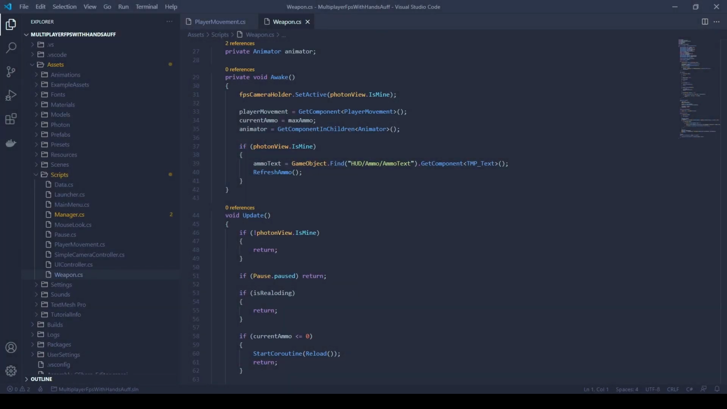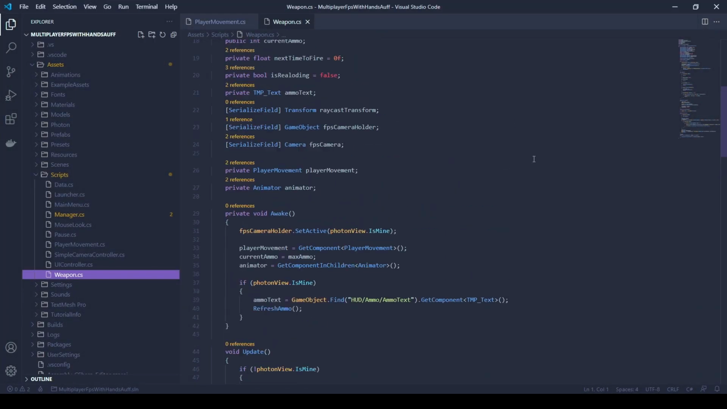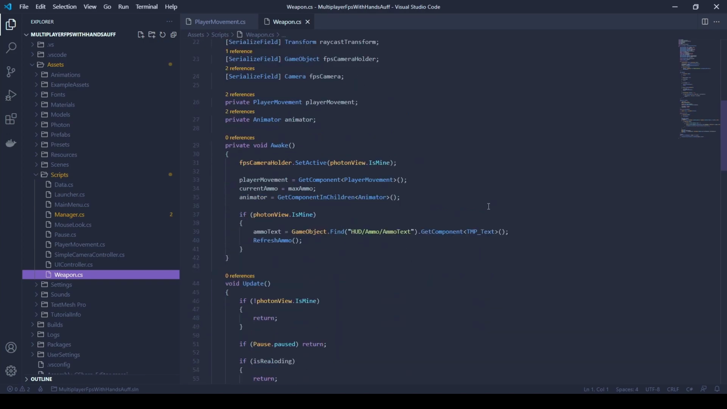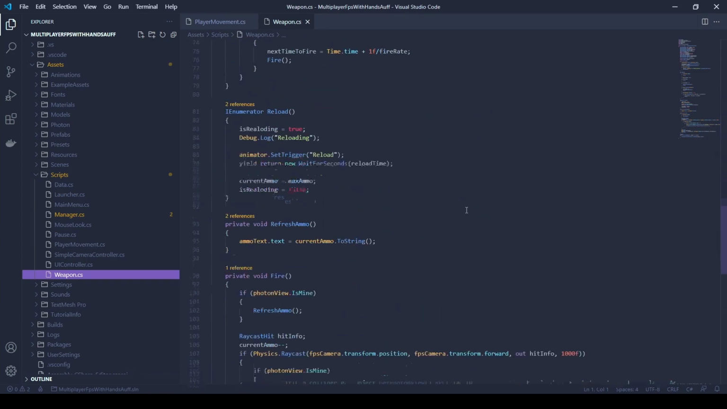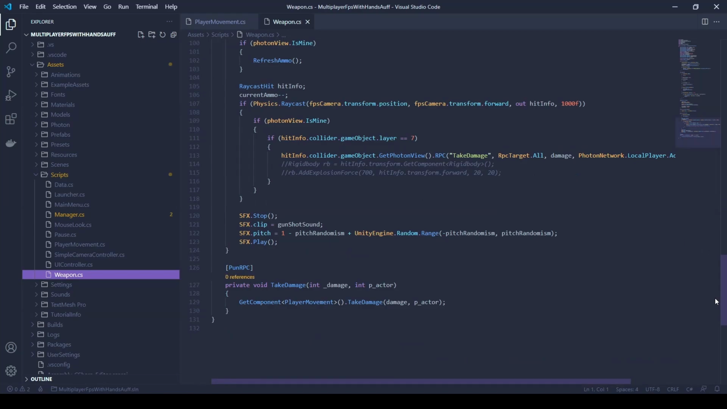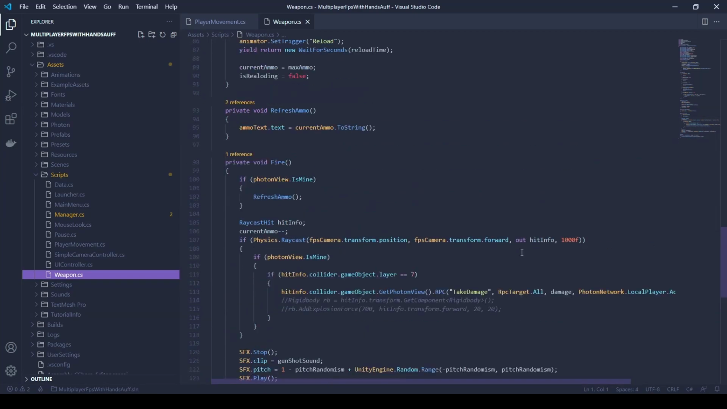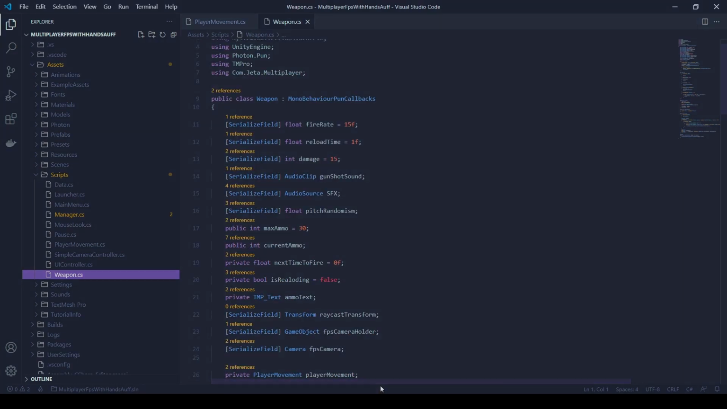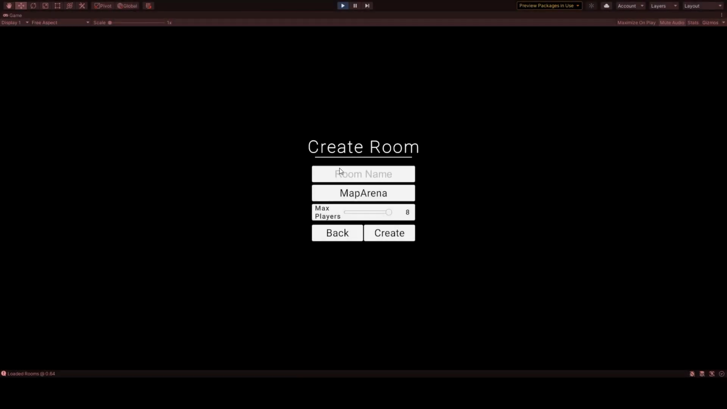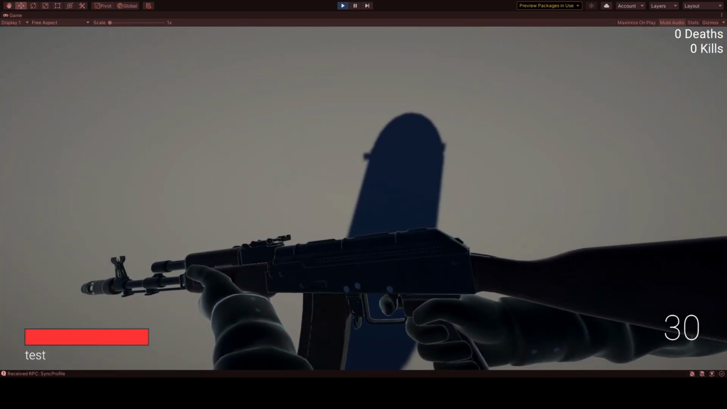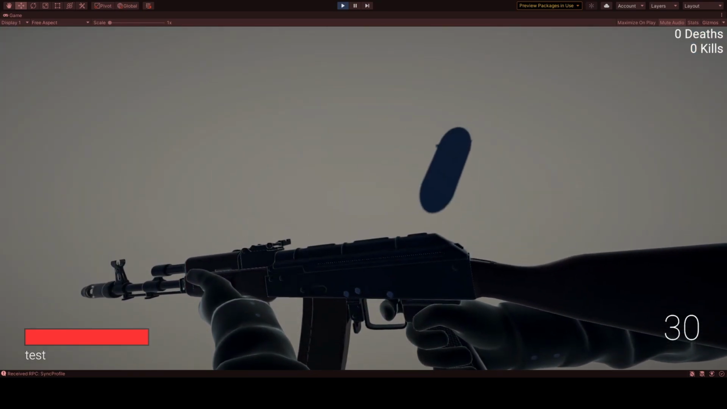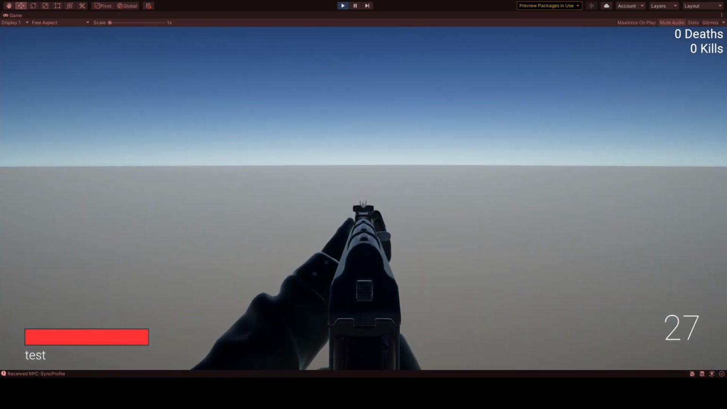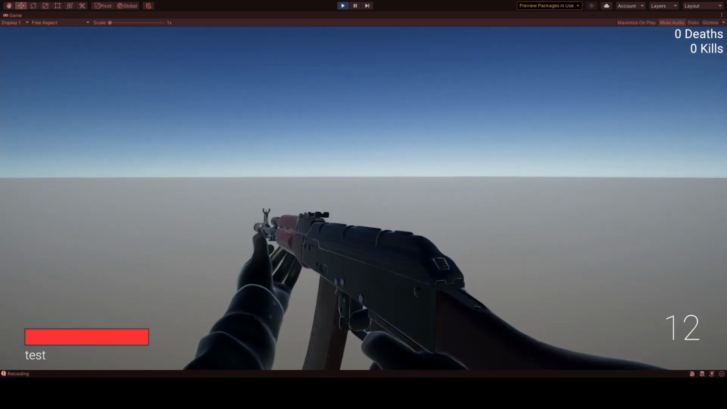So yeah, after that I started working on the weapon script so that I can actually shoot, and then the ammo counter goes up and down, and it is all synced to the network. So yeah, after a while of coding, I was able to do this. So if I go here, if I call this test, and if I click on create, there you go. I can actually do this now. I can jump, I can right click, and I can actually shoot, and the ammo goes down.